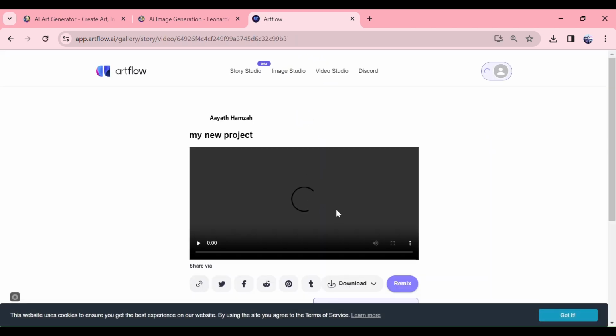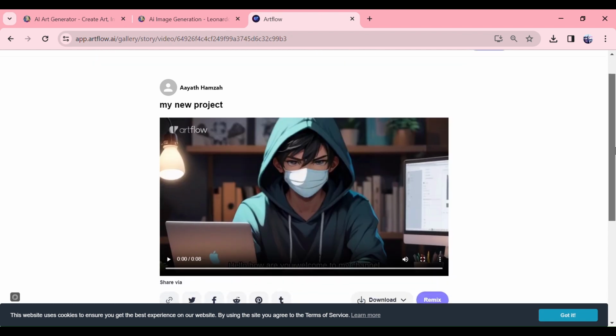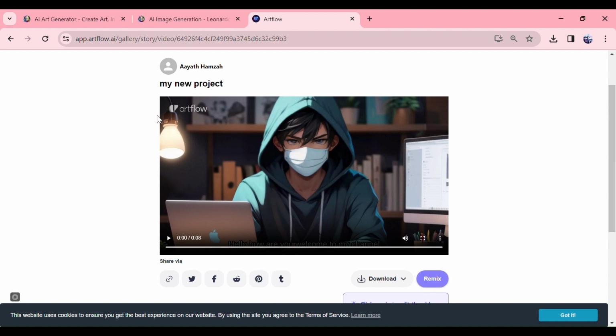Let's see how does it looks. You can see the ugly watermark here.